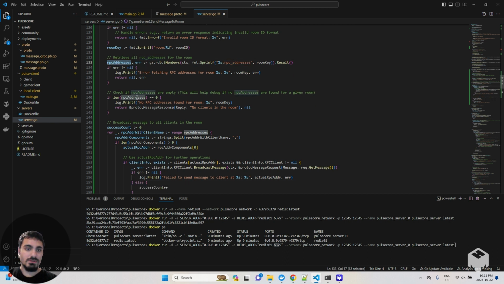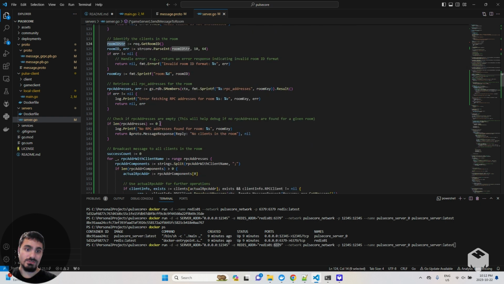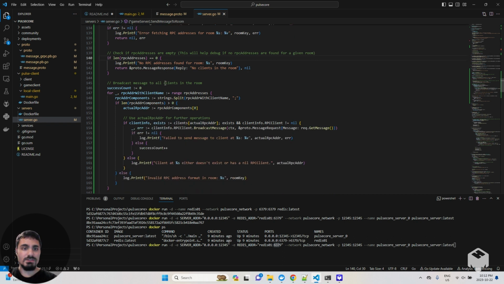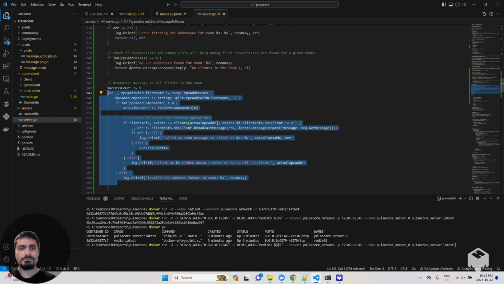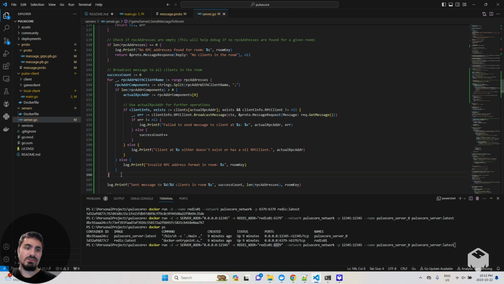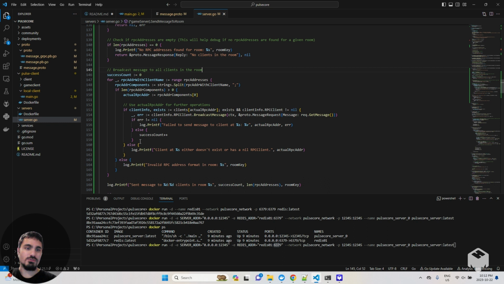So we check whether the RPC addresses is null or not. It can be null if we don't cast the room ID string into integer. It'll just be null and will return an error. Then we broadcast the message to all the clients in the room. Basically, the algorithm is linear, which is okay as long as you don't have thousands of players in your room. So that should be fine.